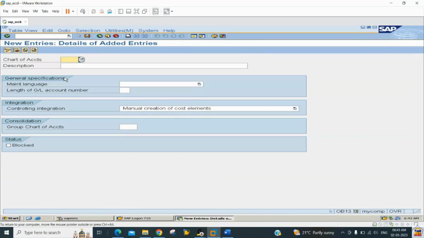The ID of this chart of account could be the same as your company code ID. So, just to make it easy to remember, I'm going to use the same ID which I have given for my company code. So the chart of account ID we have here is 2233. We can give the description as: this is an operating chart of account for 2233.